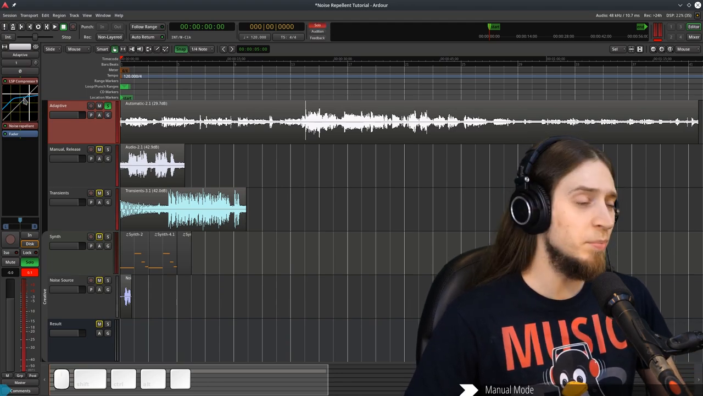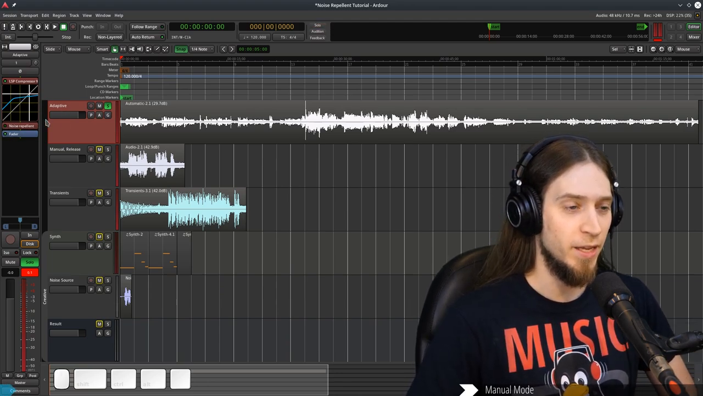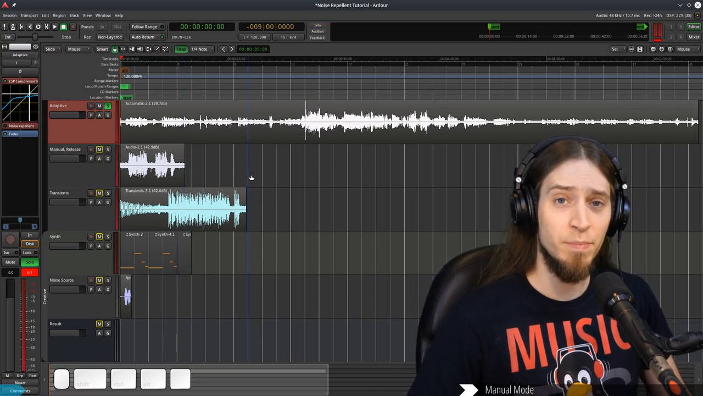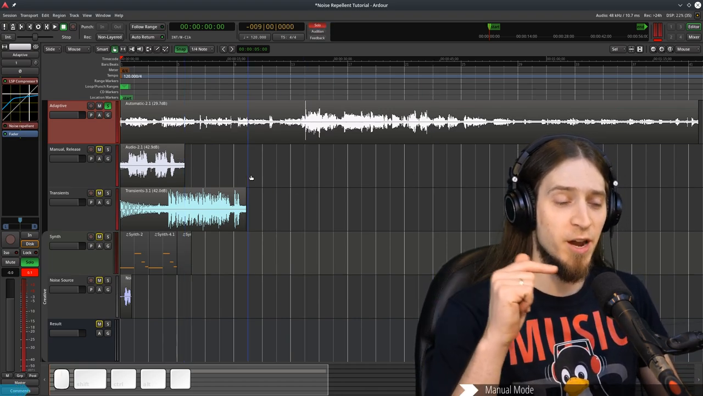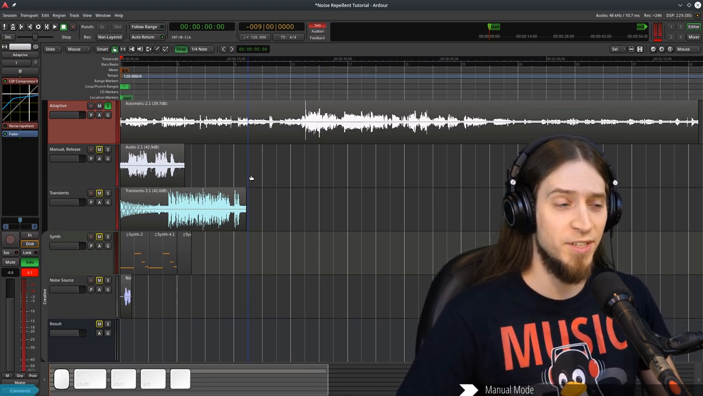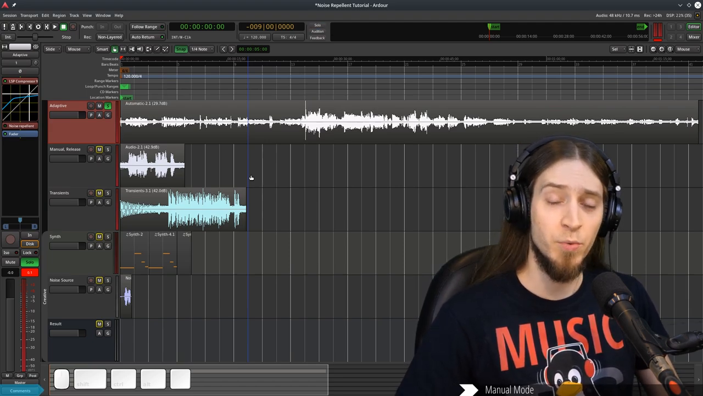The first and the simplest way you can use this plugin is by just enabling the automatic mode. I'm going to play you a bit of sound that I've recorded using this microphone in the original form, and after that with the automatic noise removal on, and then we're going to tweak it a bit.